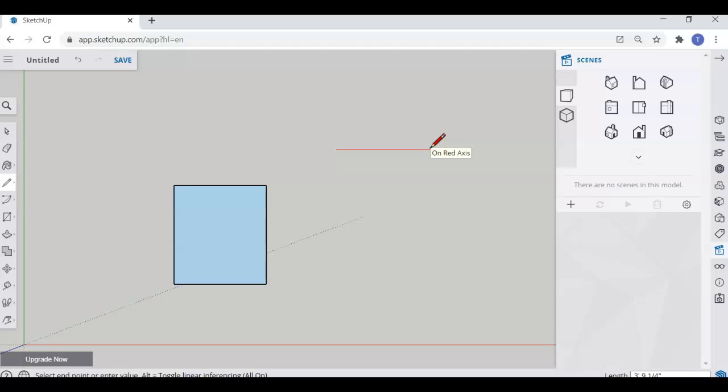Notice it's red right now. And if I go up a little bit, it turns black. Well, why is it doing that? It turns red, and in fact it snaps to red, because it's assuming that you want to draw a line that's parallel to the red axis. See the red axis down here? And if that's the case, then that's great. If I don't want it to do that, then I have to move a little bit off of it.